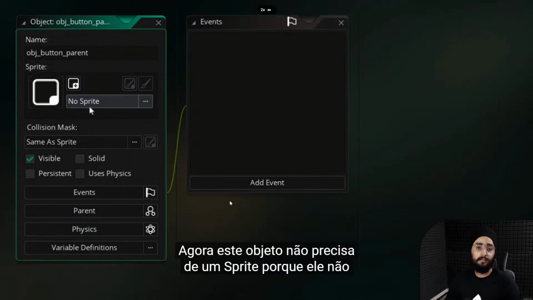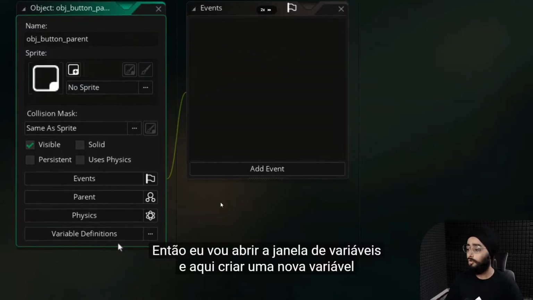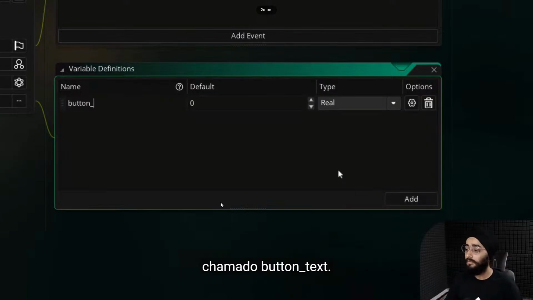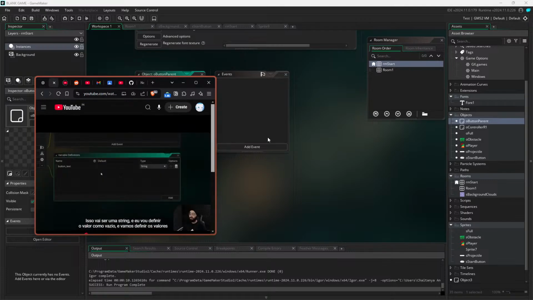Now this object doesn't need a sprite because it doesn't appear in the game itself, but what it does need is a variable to store the text that appears on the button. So I'll open the variables window and here create a new variable called button_text. This will be a string, and I'll set the value to be empty.